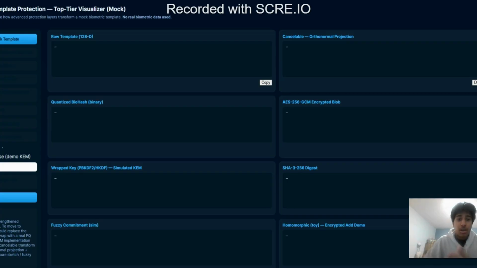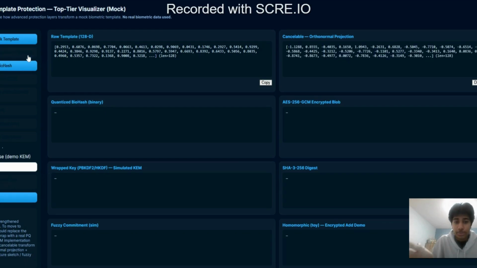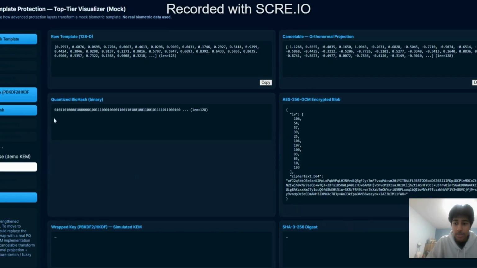And so over here, essentially it's not going to show you step by step, it's only going to show you the outputs. But after this, we're going to deep dive into the code a little bit, so that we can see how it's coded and how that biometric encryption actually works. So over here, we're going to generate our mock template, and that's our 128 numbers. Then we're going to do cancelable encryption, then quantized encryption, then the AES encrypt.